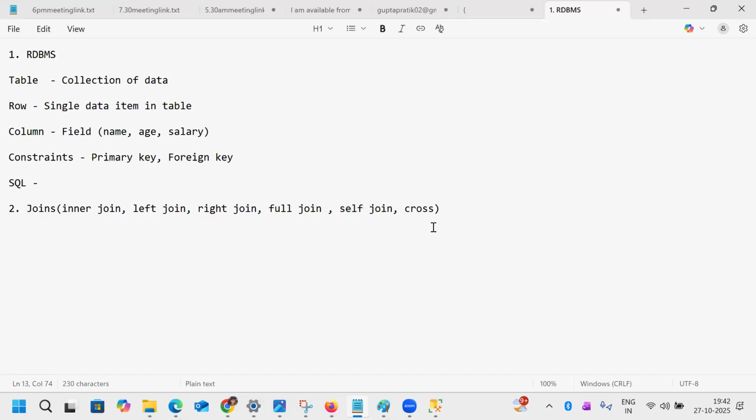So the next topic is joins, and we'll also discuss what an inner query is, what an outer query is, and what correlated subqueries are. The way of writing those queries we'll discuss in the next agenda. Once you are good with the joins concepts, next I will start stored procedures and functions.